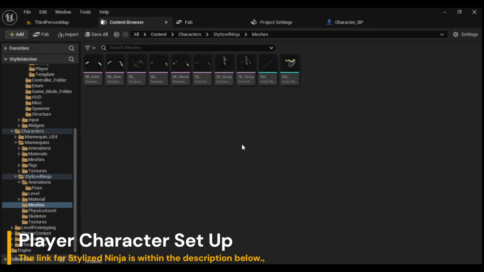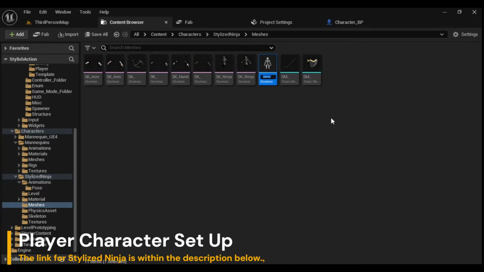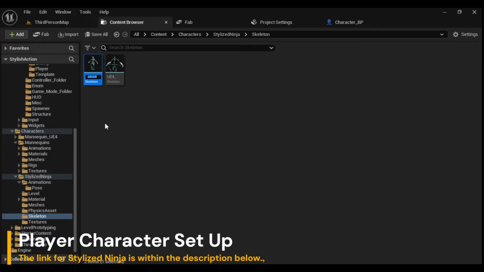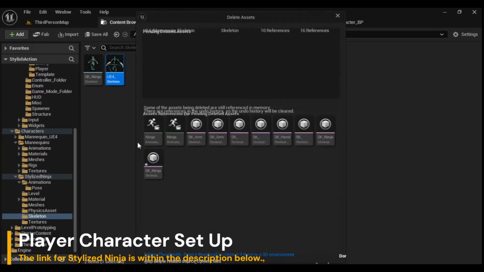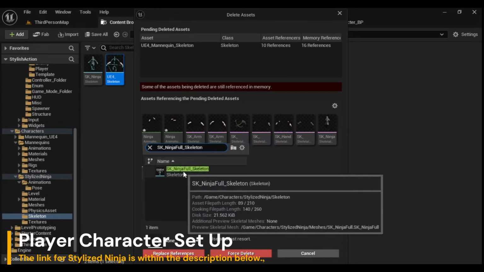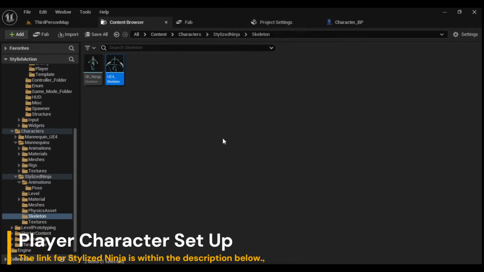I'm gonna go to meshes, then select the ninja full body, create a skeleton out of this, then drag this to the skeleton folder, rename, then use this. I'm going to delete that and paste it right here, because that's exactly what I'm going to be needing.